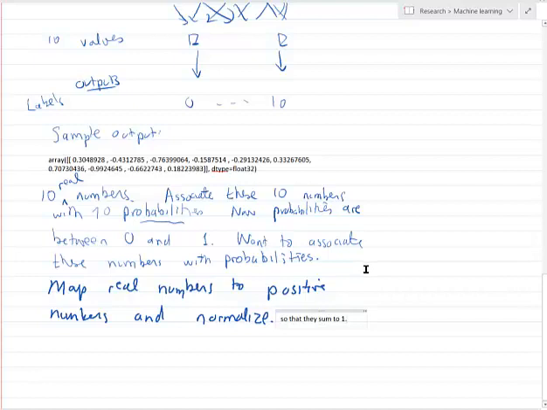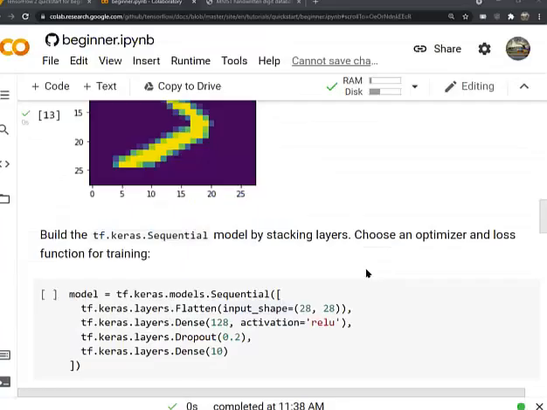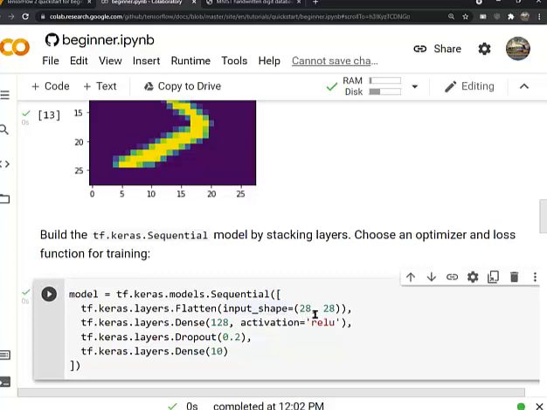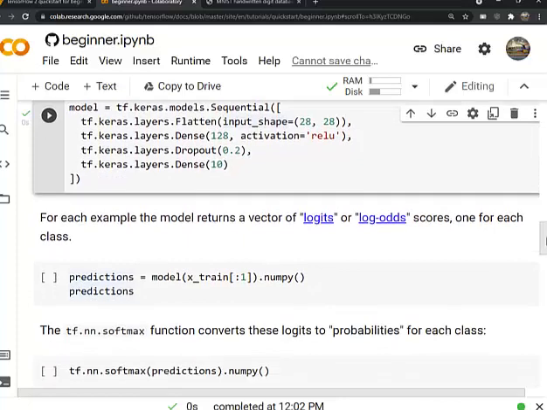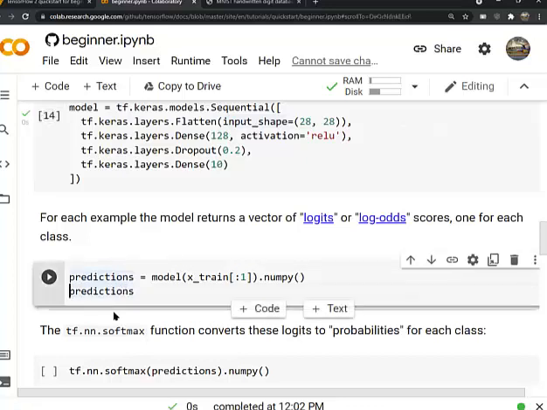Let's go back. I think I got a little ahead of myself. All right, we're good. So let me go ahead and execute this. Make sure it's executed. All right, that's been executed, so my model is loaded. And here's one example of the predictions. I could say print predictions.